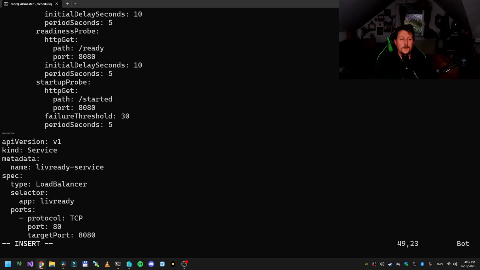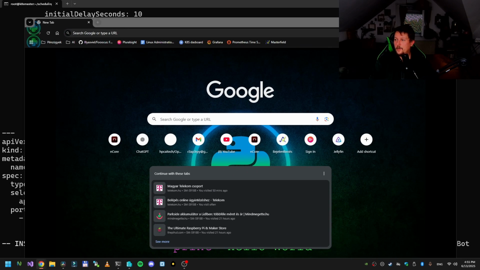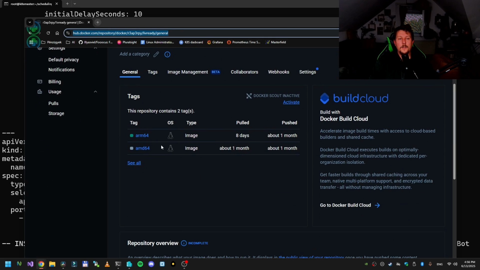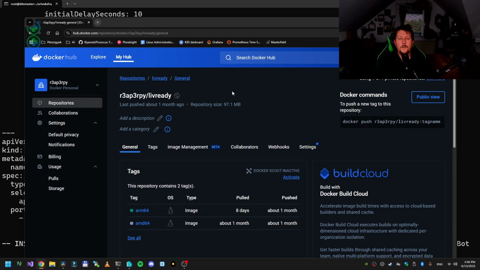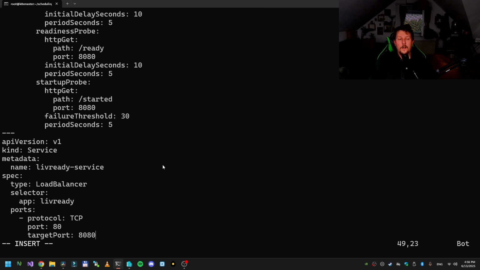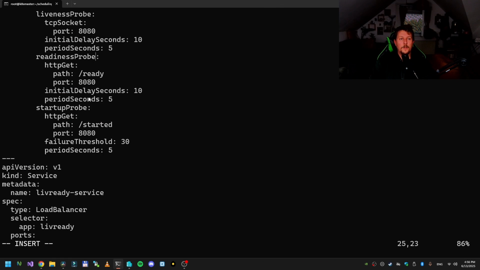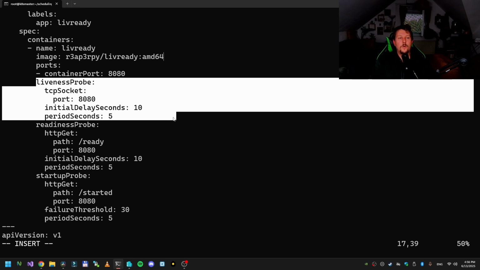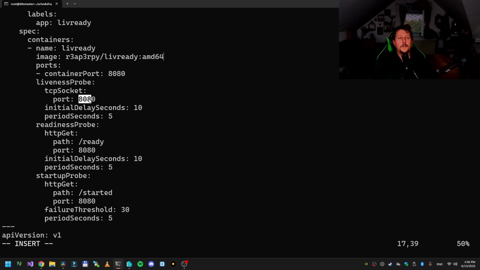And we are using a container image from my own Docker Hub repository. This is called live ready. And basically it has ARM and AMD64 images. And technically all it does is spin up a small Python web application. And I am going to use the AMD64 version. Good. So the liveness probe is going to verify whether the TCP socket 8080 is available.